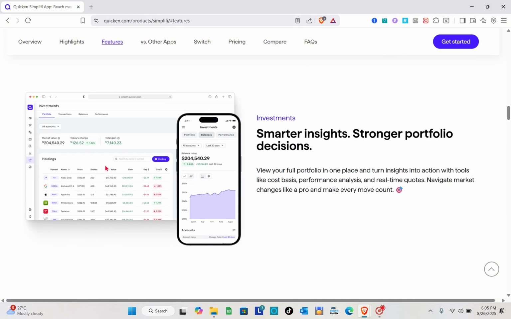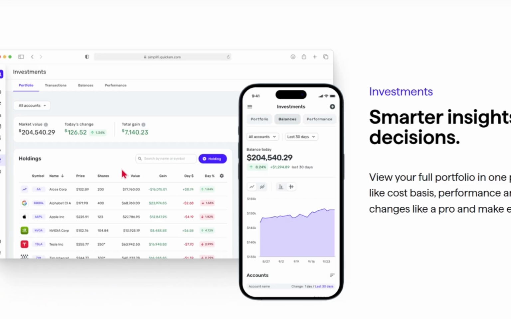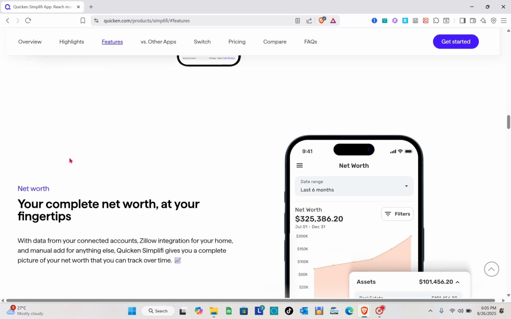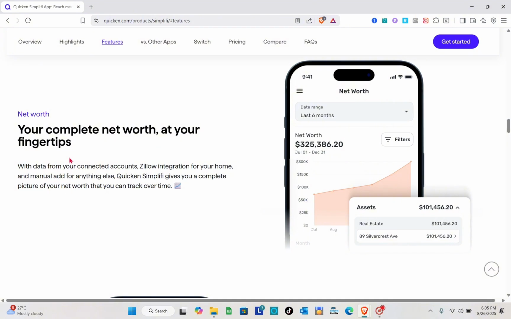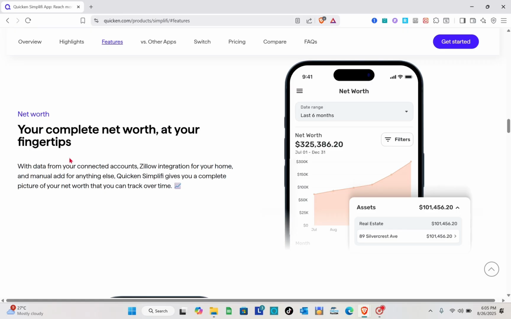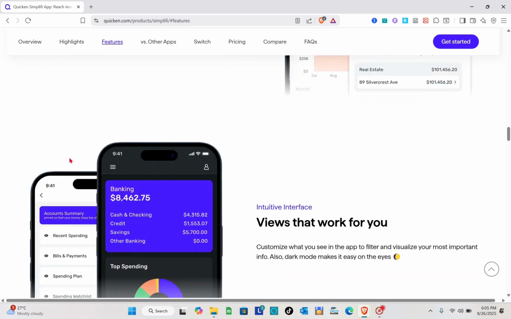Now, for the investments, smarter insight, stronger portfolio decisions. You can view your portfolio in one place and turn insight into action with tools like cost basis, performance analysis, and real-time quotes. Navigate market changes like a pro and make every move count. Now, for your net worth, your complete net worth at your fingertips. With data from your connected accounts, Zillow integration for your home, and manual add for anything else, Quicken Simplify gives you a complete picture of your net worth that you can track over time.